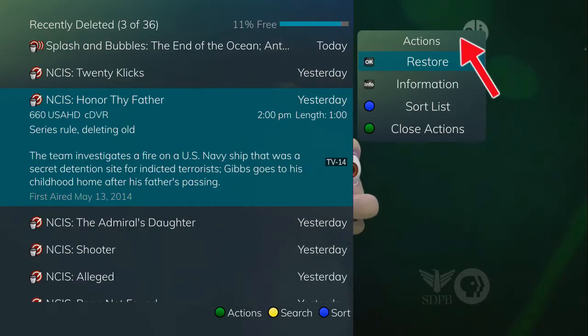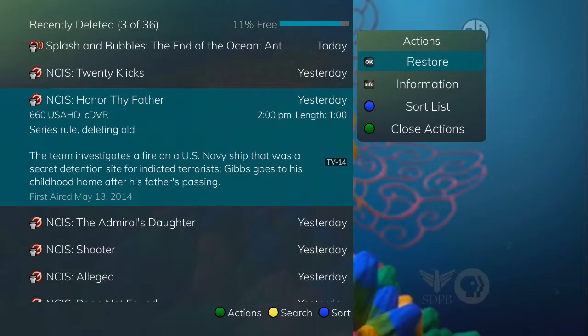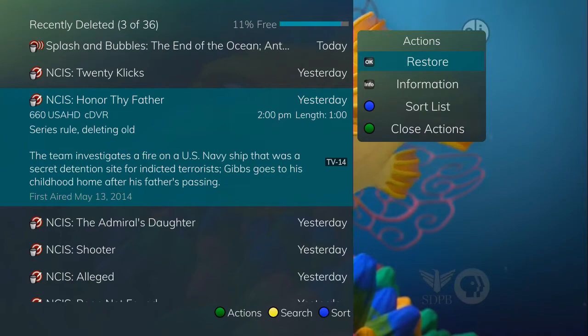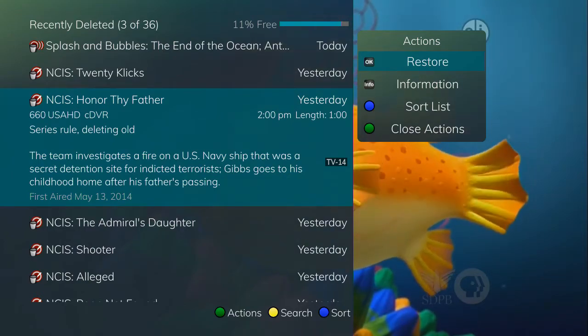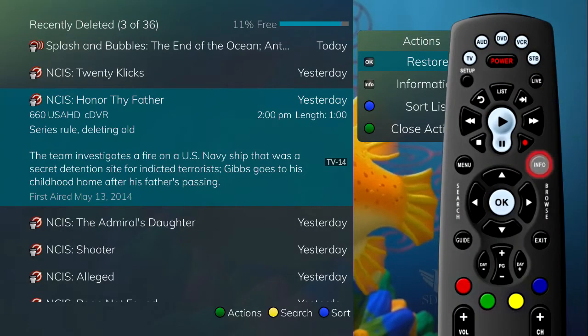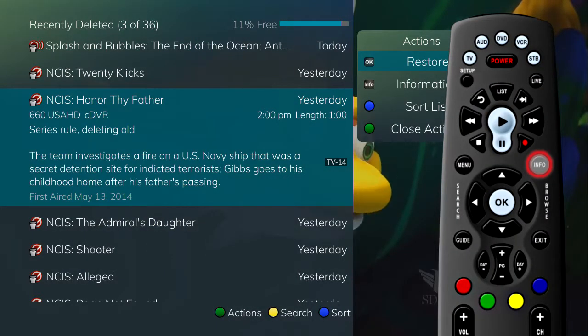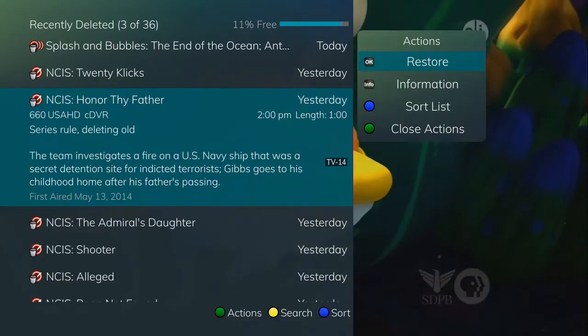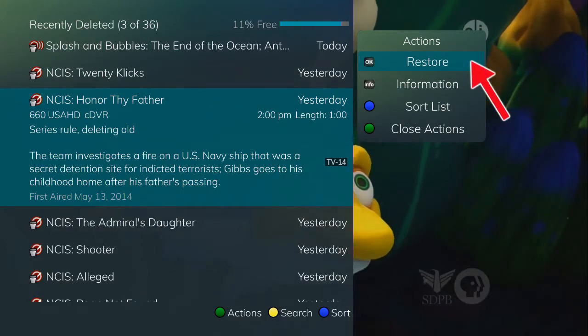The Actions list displays on the right-hand side of the screen. To make it easy for you, the list of actions on the screen shows the corresponding button that you could press on the remote control. It is also possible to highlight your selection and then press OK. To show or hide program information, press Info. If you'd like to restore the recording, choose Restore.